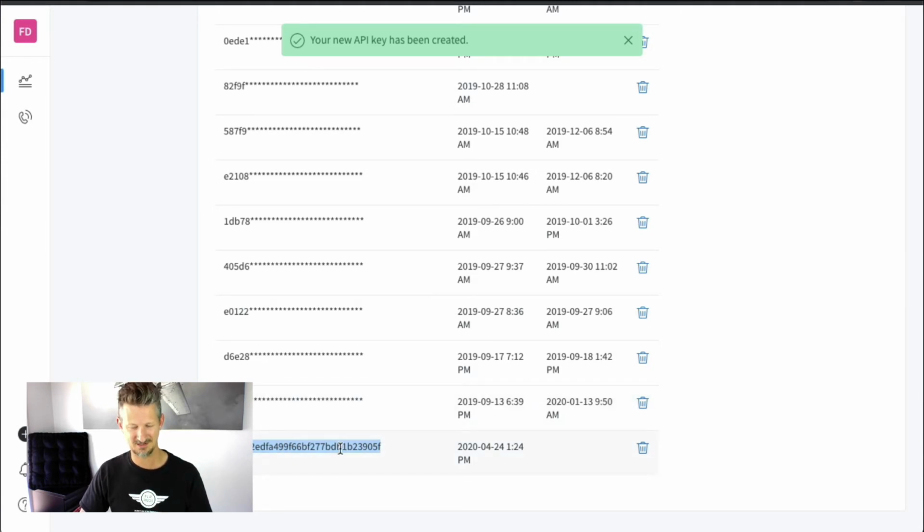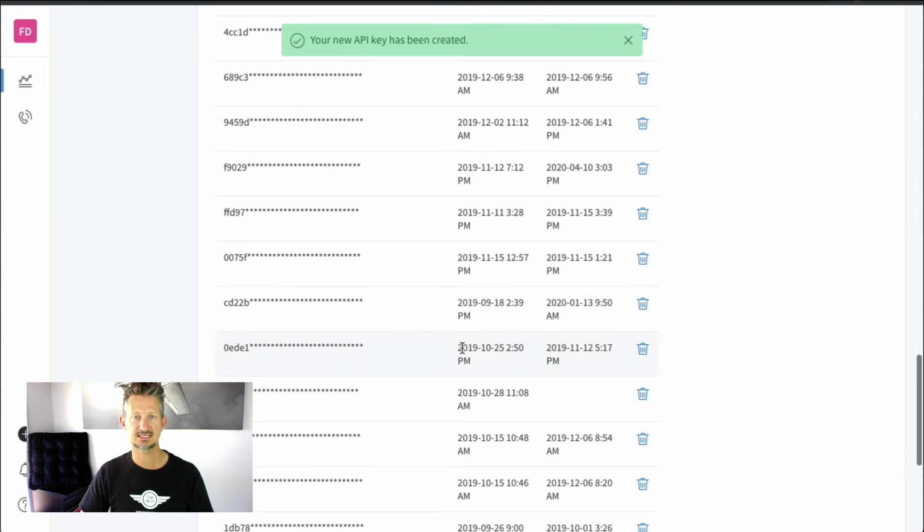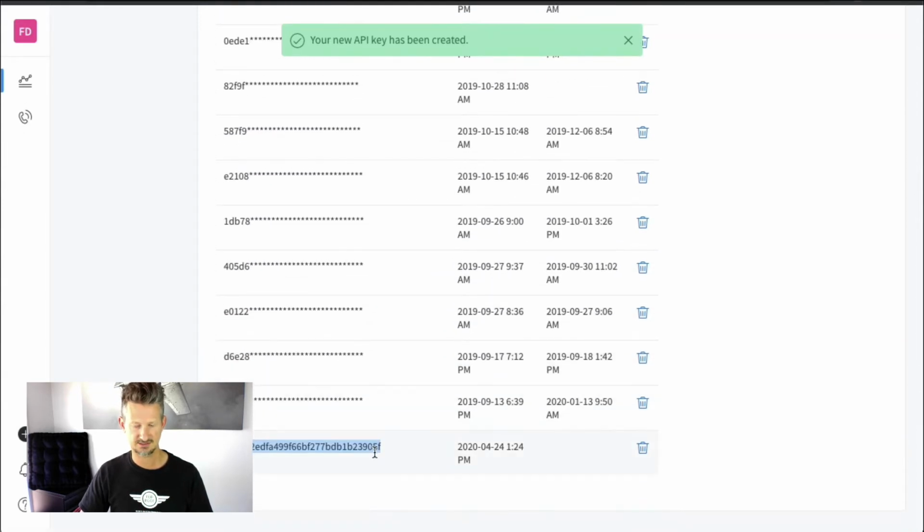It's the only one that's going to be fully visible, because they only do that for like 15 minutes, I think, and then it goes to hiding it. But just copy it with Command-C, like select it, and then use Command-C to copy it if you're on Mac. If you're on PC, use Control-C to copy that.